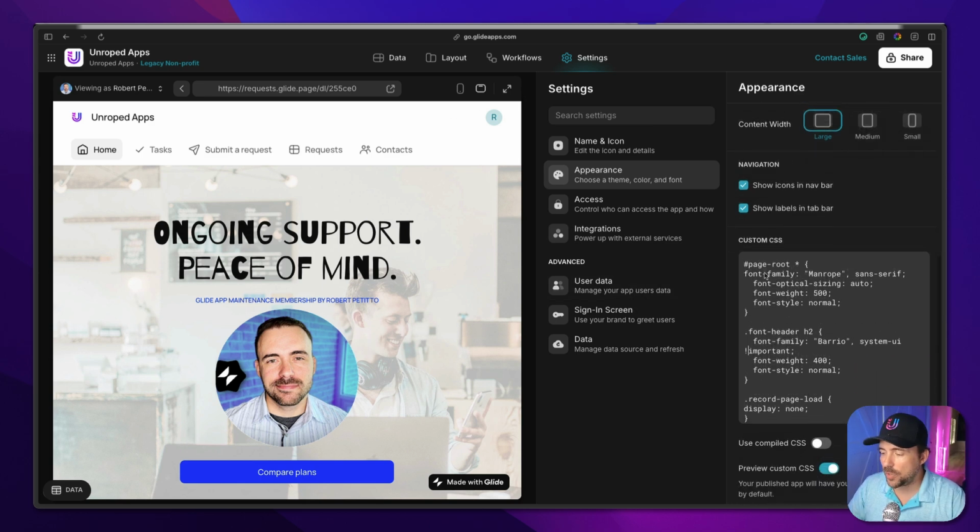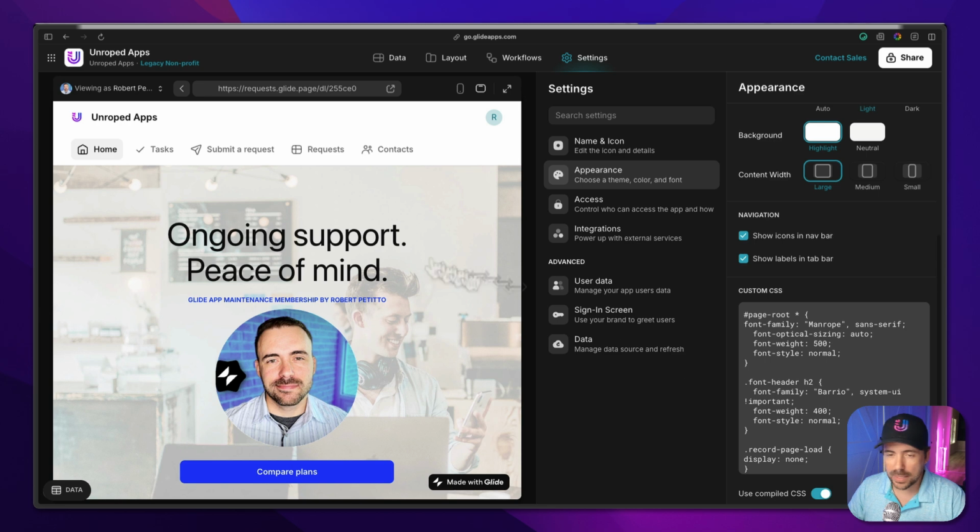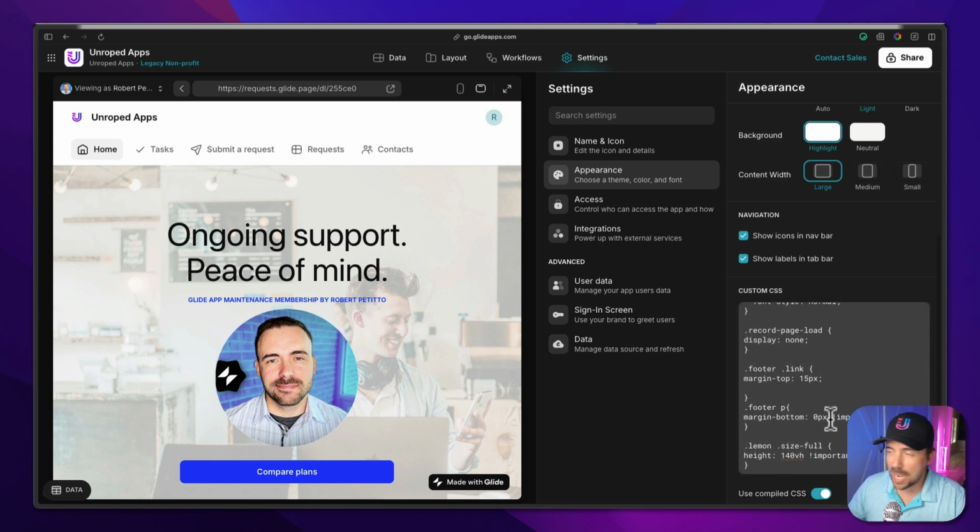And again, just to make sure that you're previewing and leaving that use compiled CSS unchecked. Because again, if you compile it, suddenly all of your custom fonts won't be there on the published side or on the builder.